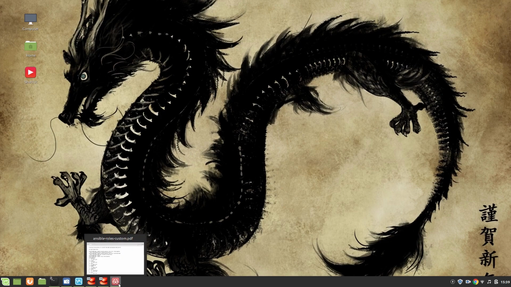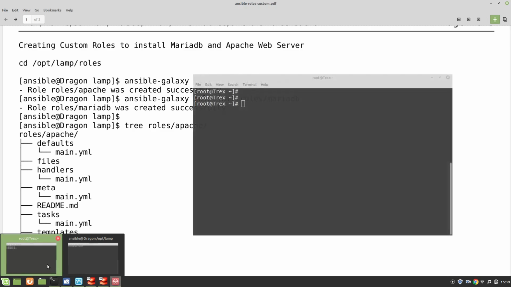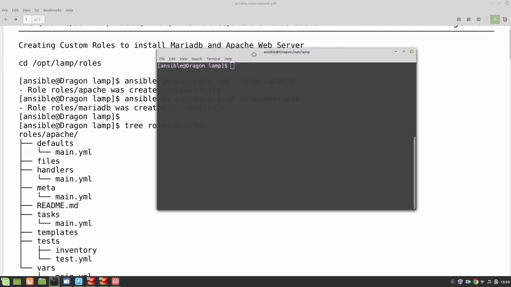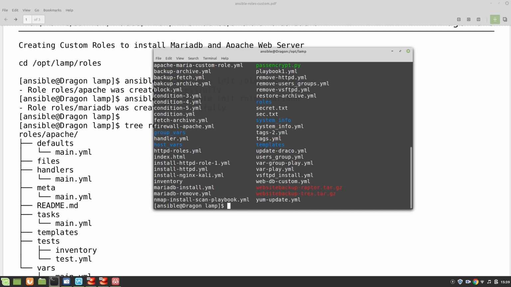As always, I have created some notes, and for this demonstration I'm going to use two machines. One is going to be T-Rex, that is going to be our host, and our controller node is going to be Dragon. So first we need to make some changes in our controller node. Make sure you are logged in as the Ansible user, and then you are in your Ansible root directory, or the directory where you are creating all the playbooks.